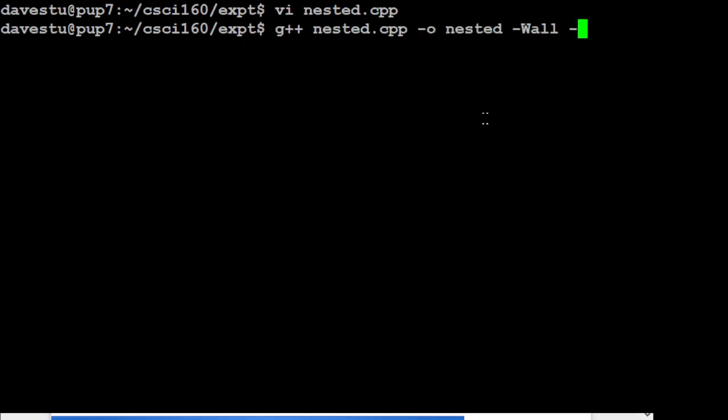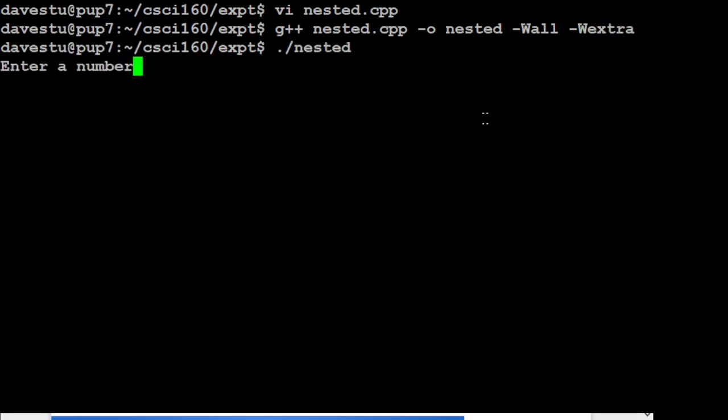Turn on all my various warning flags. Oh, woohoo! And we'll try running nested. So it's entering a number. I should clean up my output here. That's not very readable. So the first time through, let's actually give them a valid number right on the first try. And so I give them a 7. And it says, okay, that's fine.